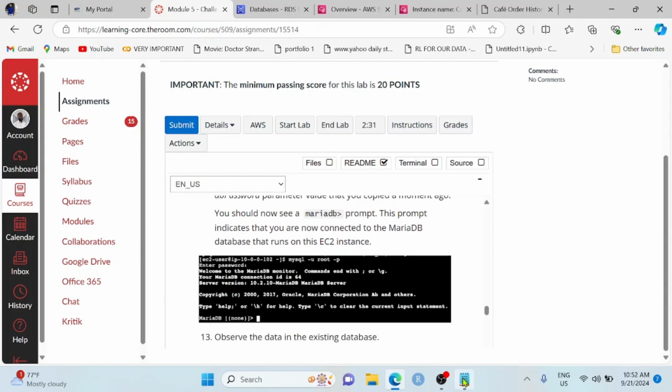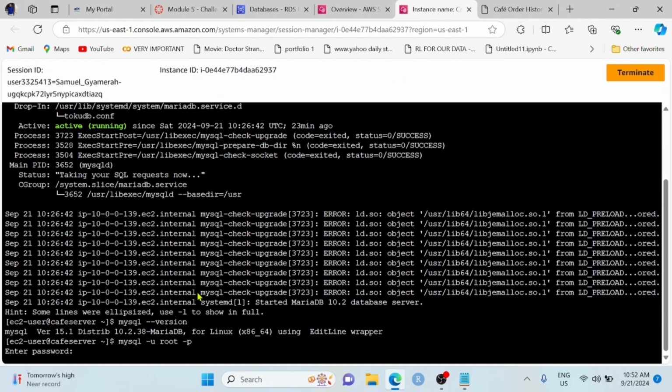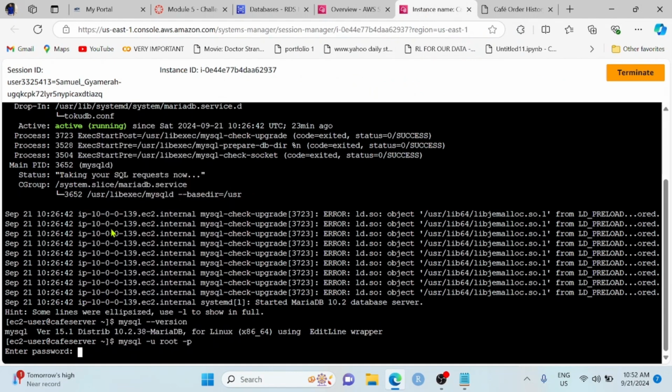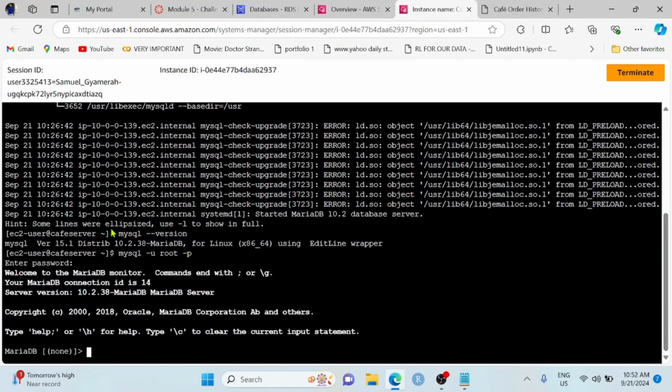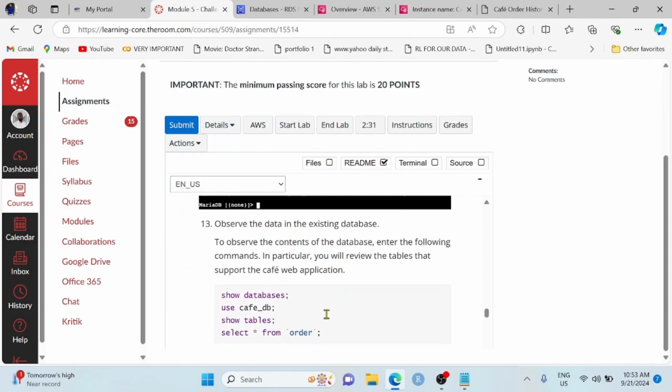So let's just copy this. This is the password they are talking about. Let's copy it and then paste the password here. Remember, when you paste the password, it's not going to show here, but it has been pasted. So we just hit enter, and yes, we are seeing the exact thing here, as they are saying. Then observe the data.